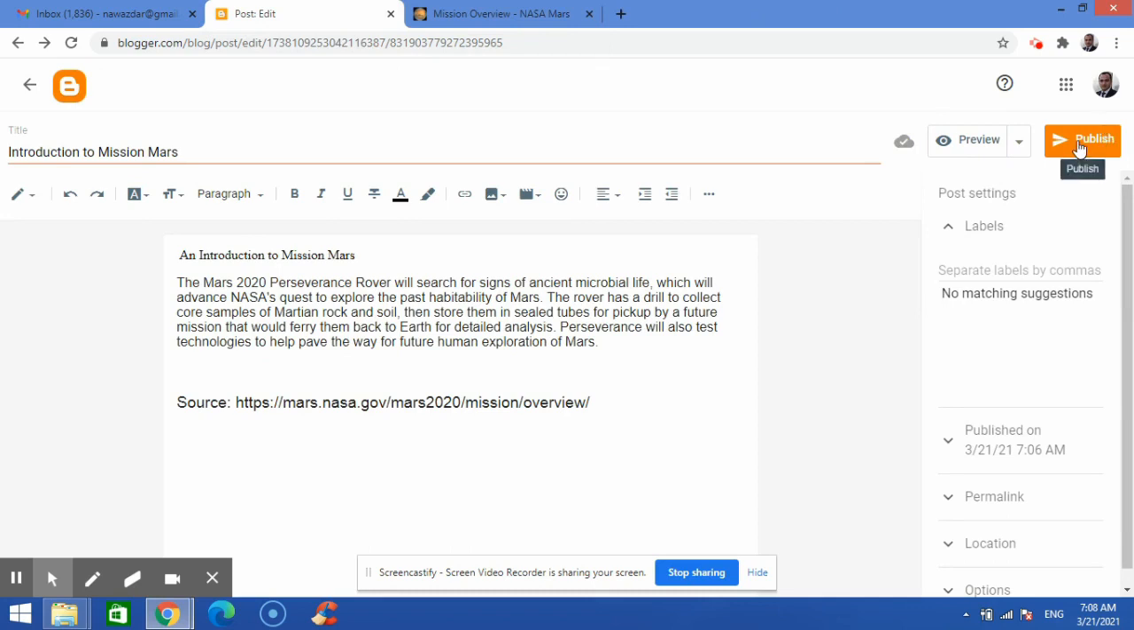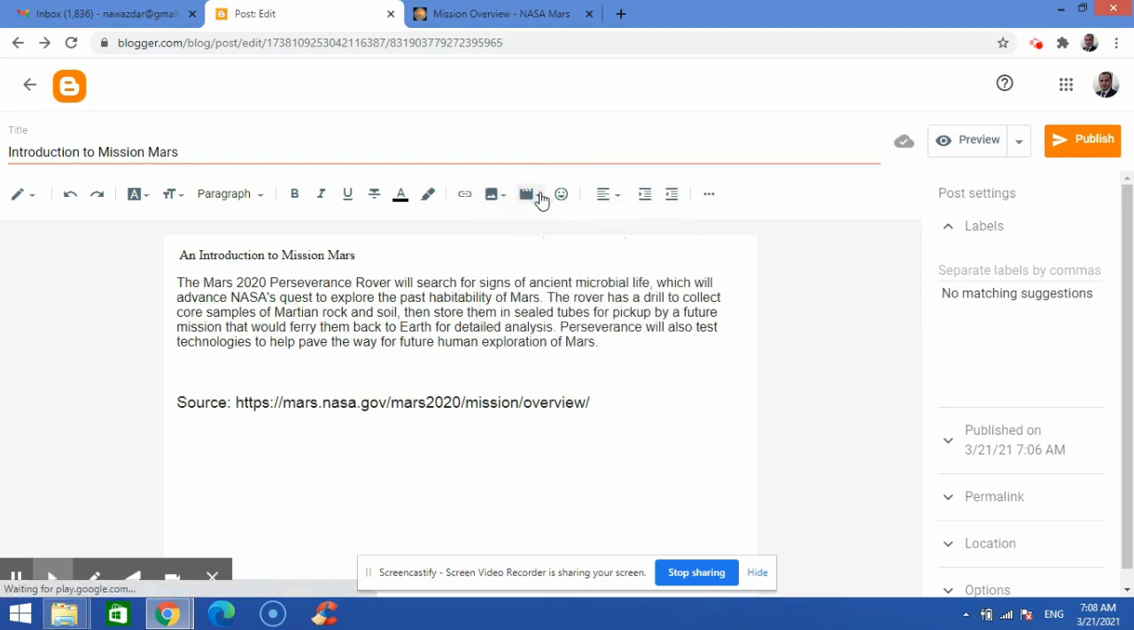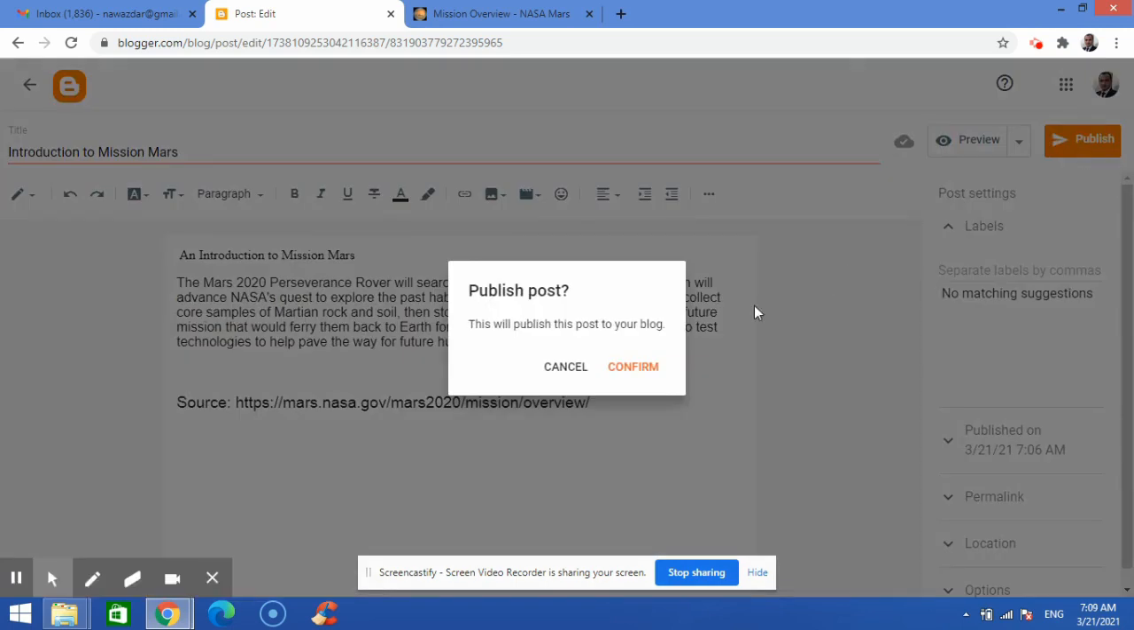And if you want to add images and videos, you can do that as well. Here is the option to insert image. From your computer you can upload, or from photos or Blogger, and here you can insert a video as well. You can upload, or you can go to YouTube and from there you can bring the video source here as well. So right now I'm going to publish it without images and videos, so I'll click publish and I'll click confirm.